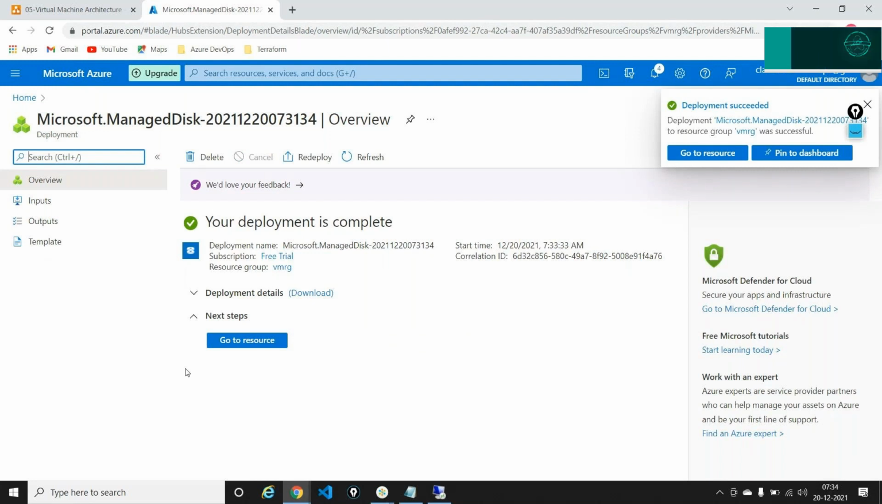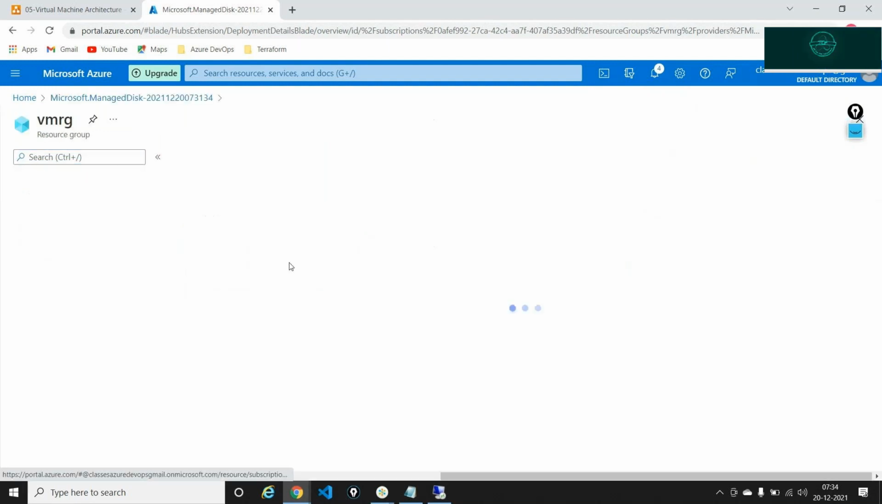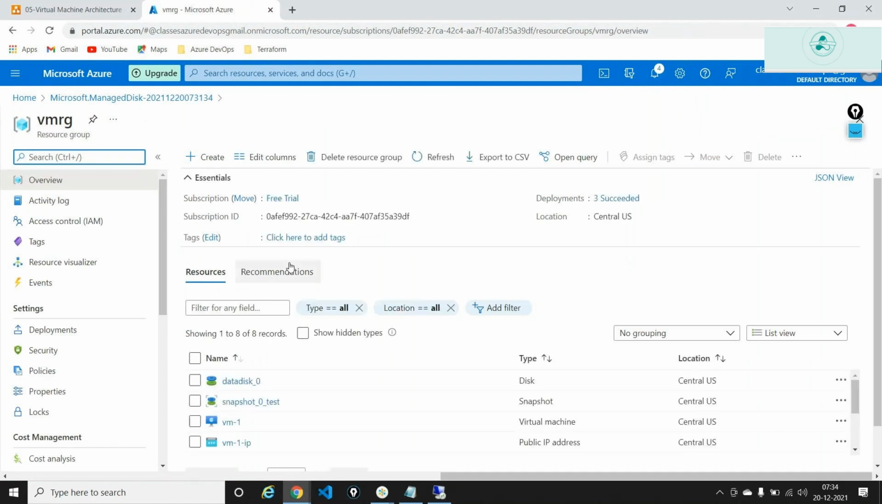Okay, so I'll now go into the VM resource group. Kiran, can we take an operating system snapshot? The operating system snapshot. So what happens is that, let's say you want to do a full snapshot. Was that your question?